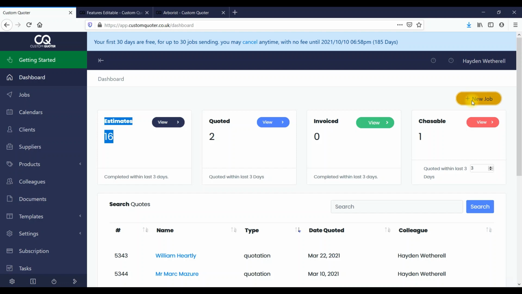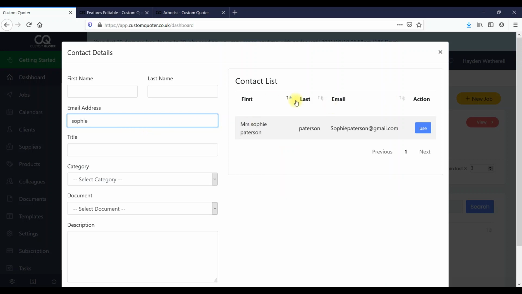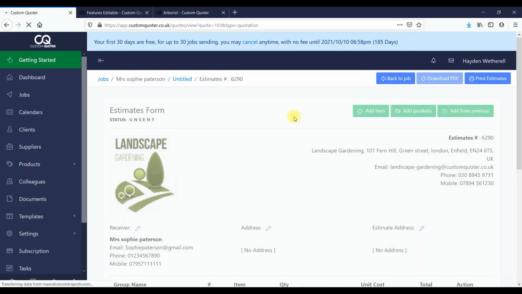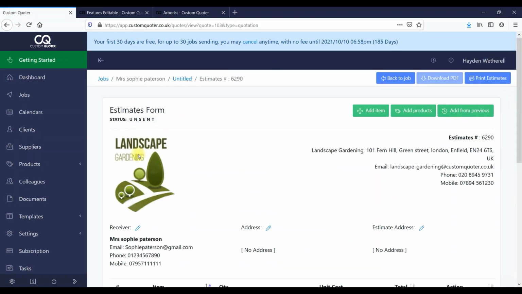But firstly, if I start to create a new job, when we come to this section, we have the option of adding a new user or a new client, or we can look from within our client list. Obviously we can only see 5 here, but as you start typing here, you'll see that it automatically adjusts to find the specific client that you have already. So if I click in to use this, here now we land in an estimate.